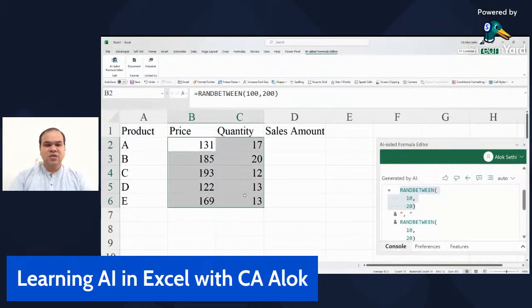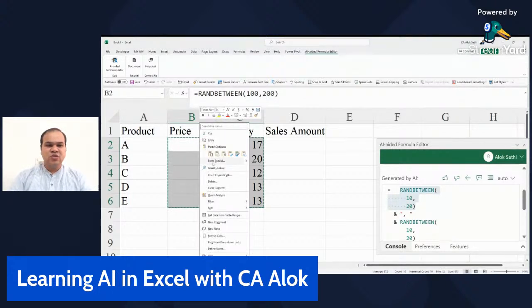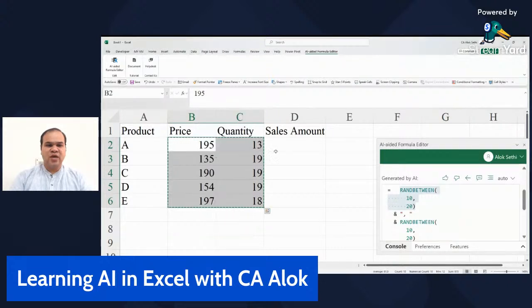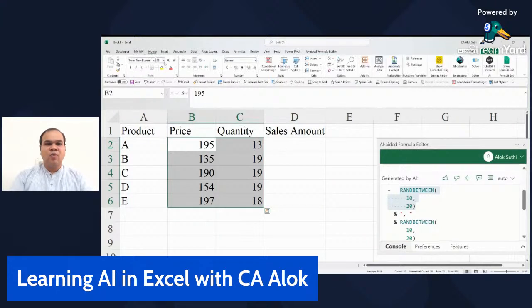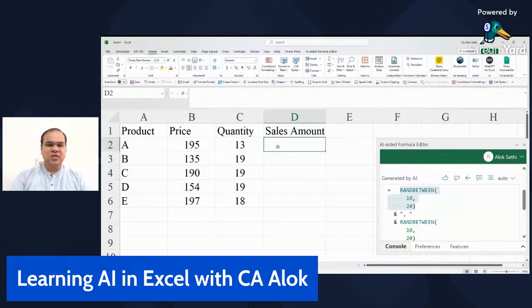We can just simply copy it, and you can use paste special, paste as values. So we will select paste as values, and now we will paste this as values. So I have the price, I have the quantity. Now I want to calculate the sales amount.